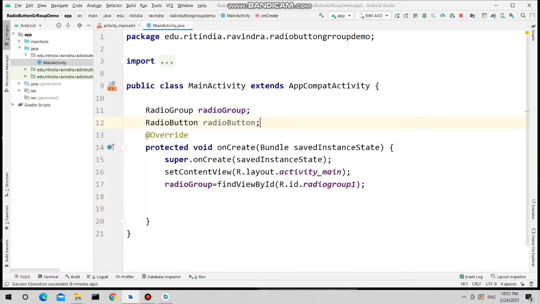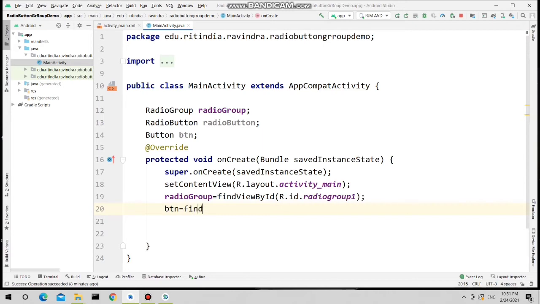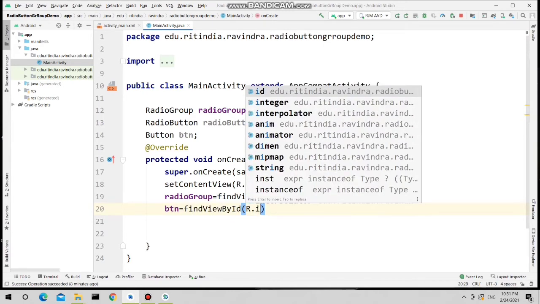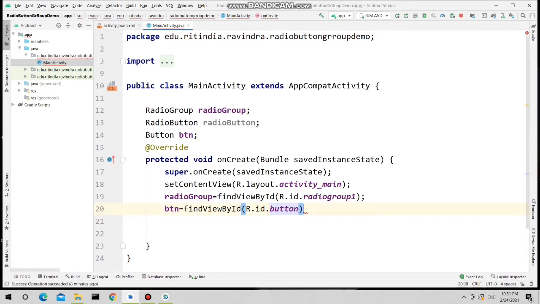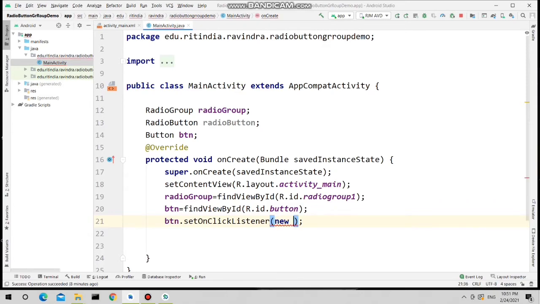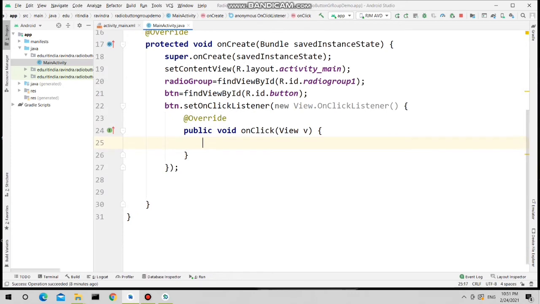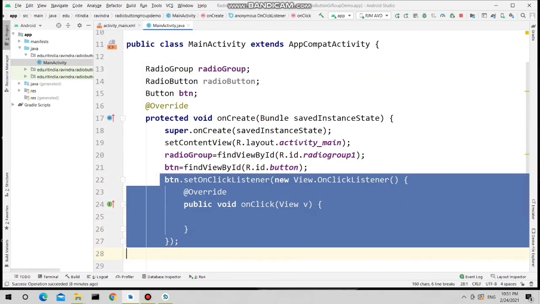Now we'll require the button object, retrieve its ID, because we are going to tap on this button ID button. And when we click on this button, then we are going to retrieve the text of the selected radio button. So that's why I require the event handling code of this button.